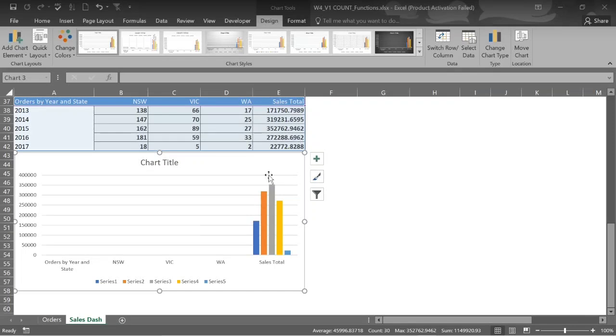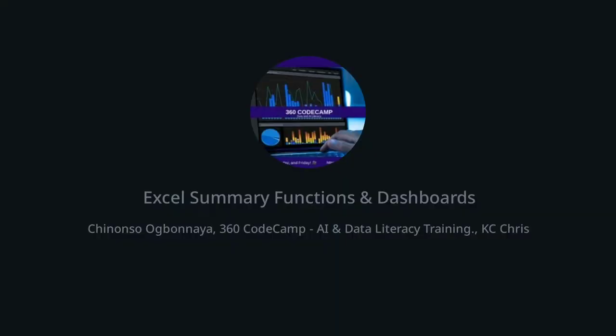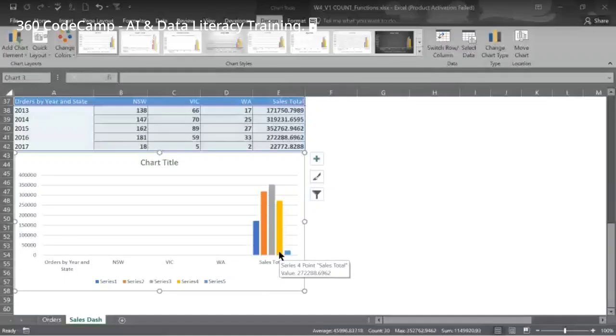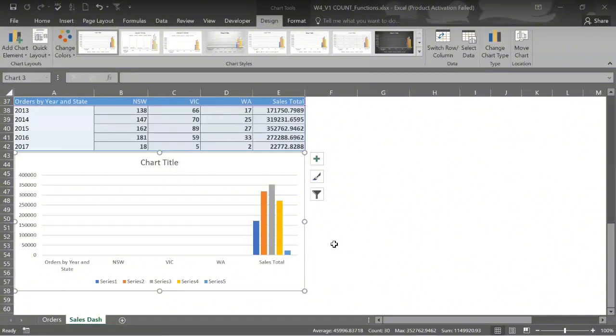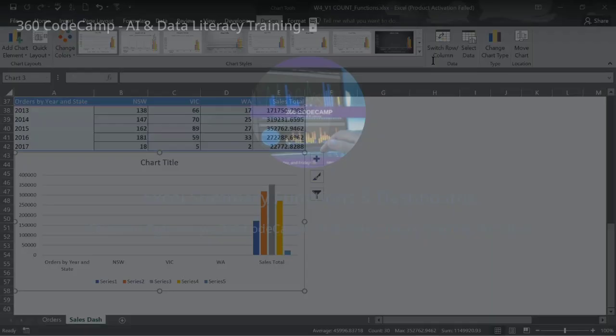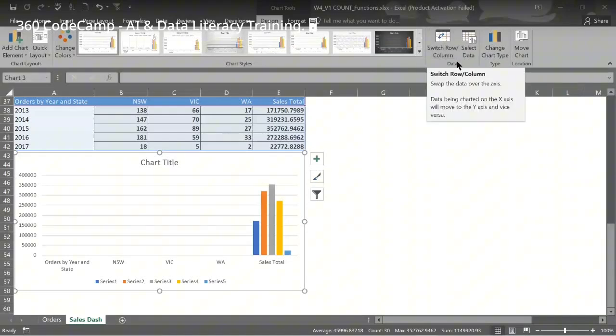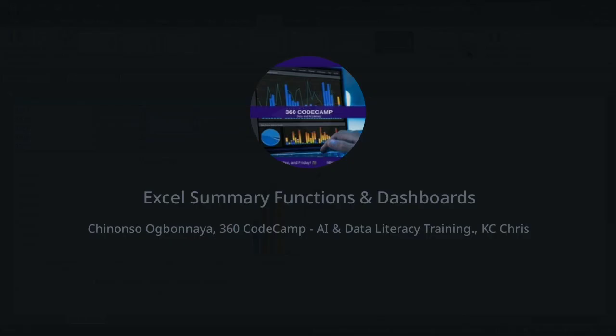But there is a problem. Okay, if you look at it, you see that the sales totals are way higher than the number of orders. So the bars for orders look tiny. In fact, they are not even visible. Okay, so we will use a combo chart here. But before that, let me just select the data first. Let's do that from here. Okay, I want to switch the columns so that instead of the names of the cities and all that here, we will have the year information here.